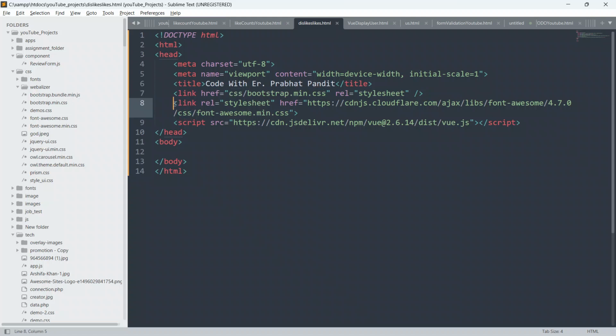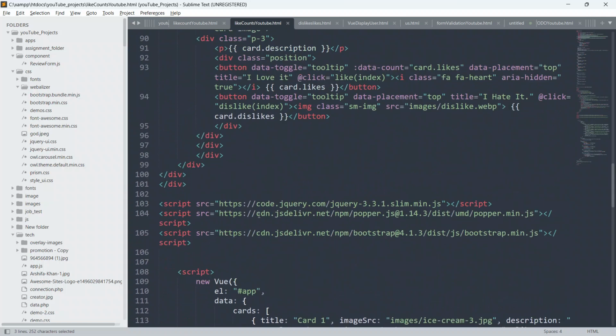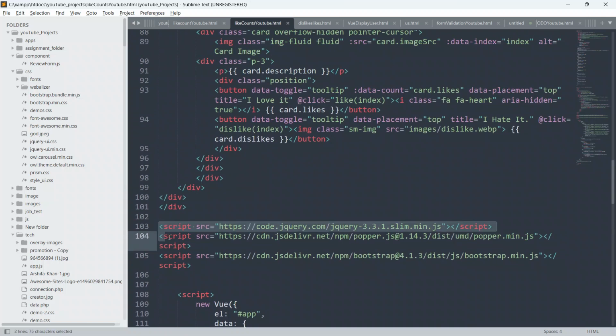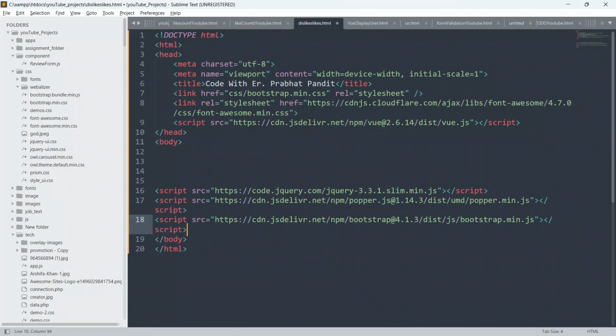and this is the CDN link for Font Awesome, fontawesome.min.css, and this is the CDN link for Vue.js. Okay, as you can see here, Vue.js. So let me paste some more CDN links from the previous example. Just go down and copy these CDN links from here and paste them here above the closing body tag. Okay, so just paste it here.